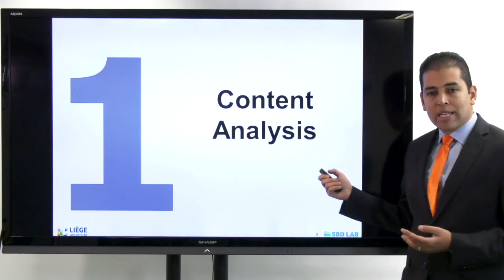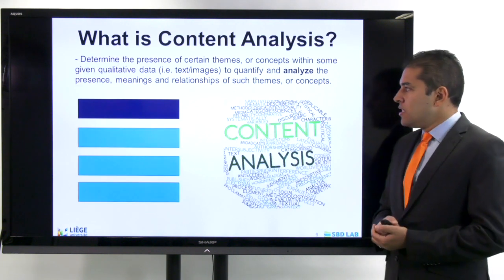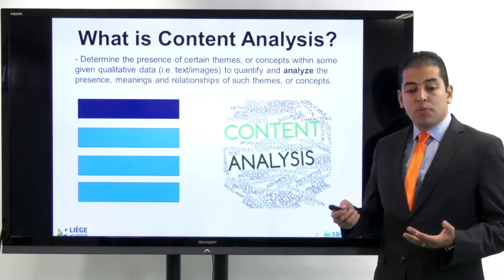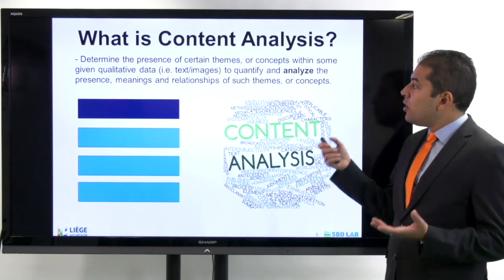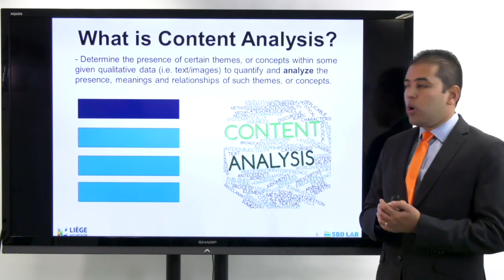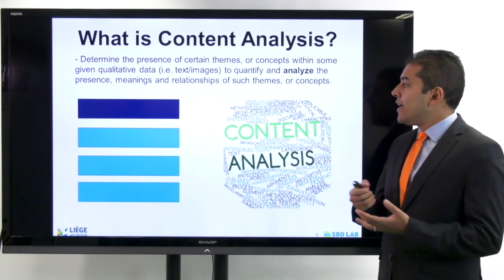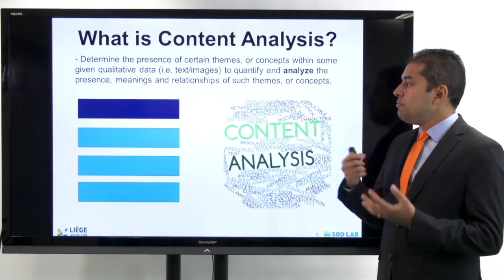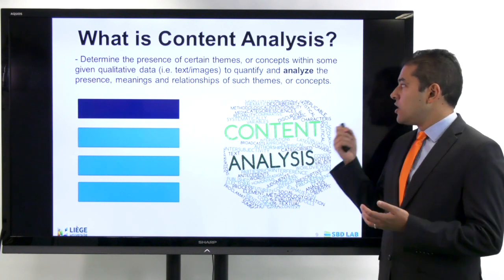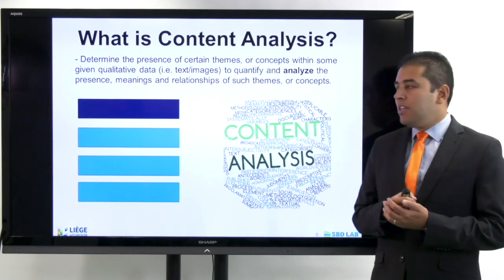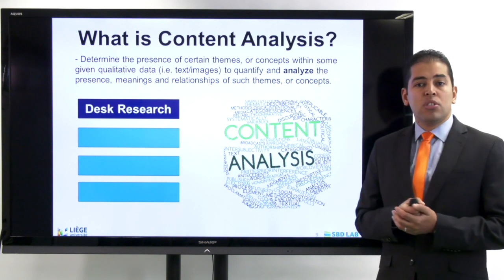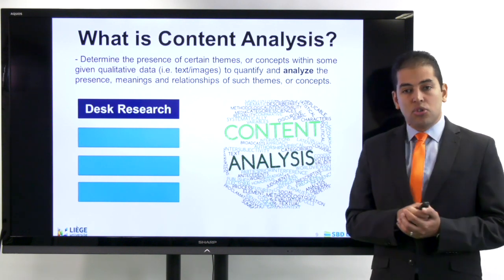Let's start with content analysis, what it is. Simply, content analysis determines the presence of certain themes or concepts within some given qualitative data. It can be text, it can be images, to quantify and analyze the presence, meanings, and relationships of such themes or concepts. And in general, content analysis is considered one of the desk research.